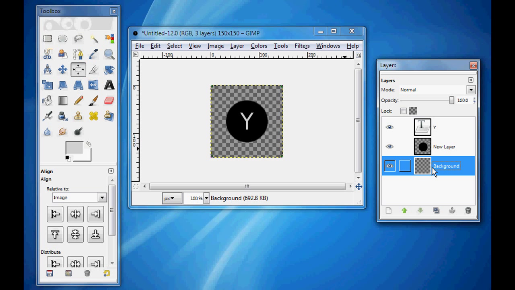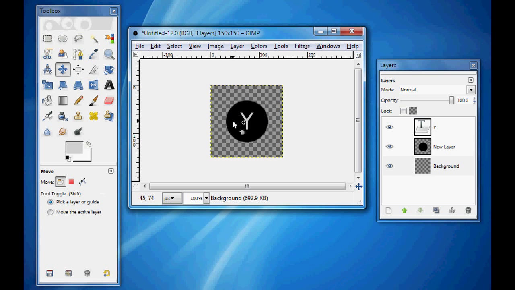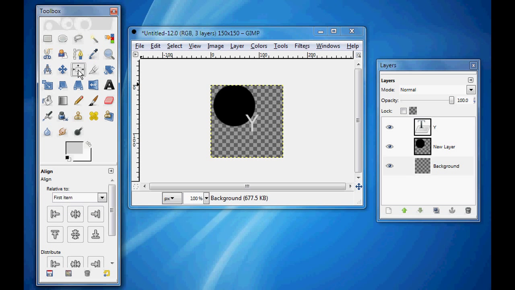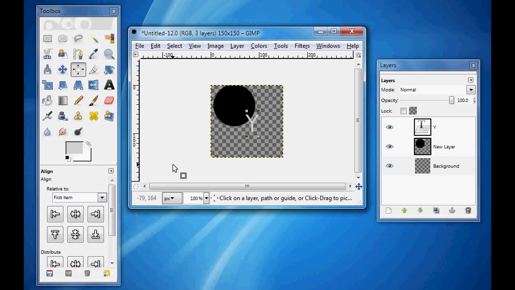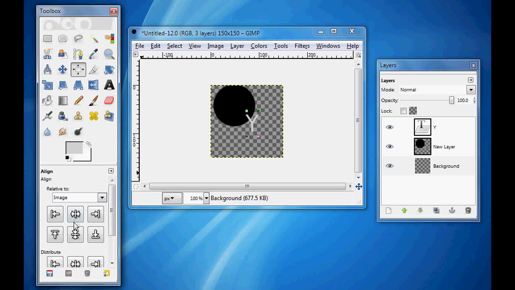Let me show you something else before we wrap up. And I'm going to take this circle and move it over here. Okay, so now, if I wanted to move the Y, obviously I could take it and try to move it freely, which, you know, if you were a good guesser, might work. But if you want to be more precise about it, let's choose our alignment tool once again and select our Y.